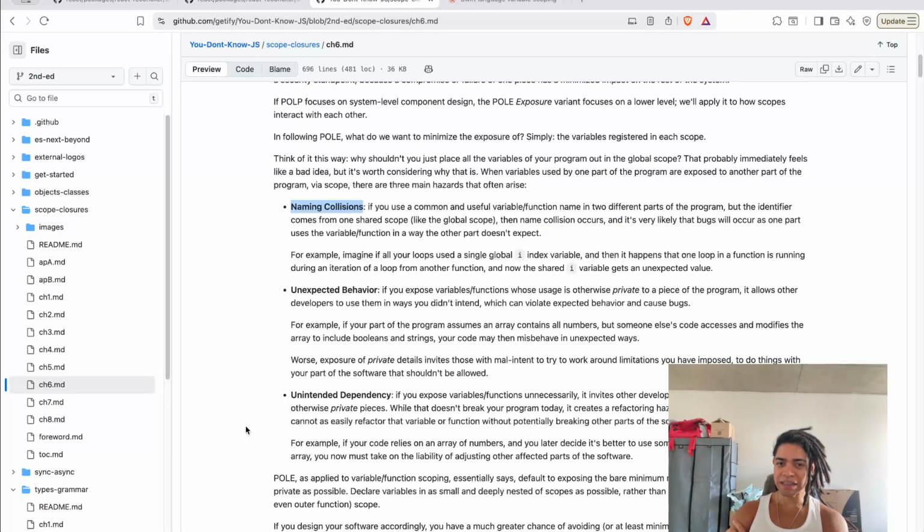But all of this is the justification of why we are looking at this high level design or these high level decisions and patterns when it comes to working with variables and scopes.